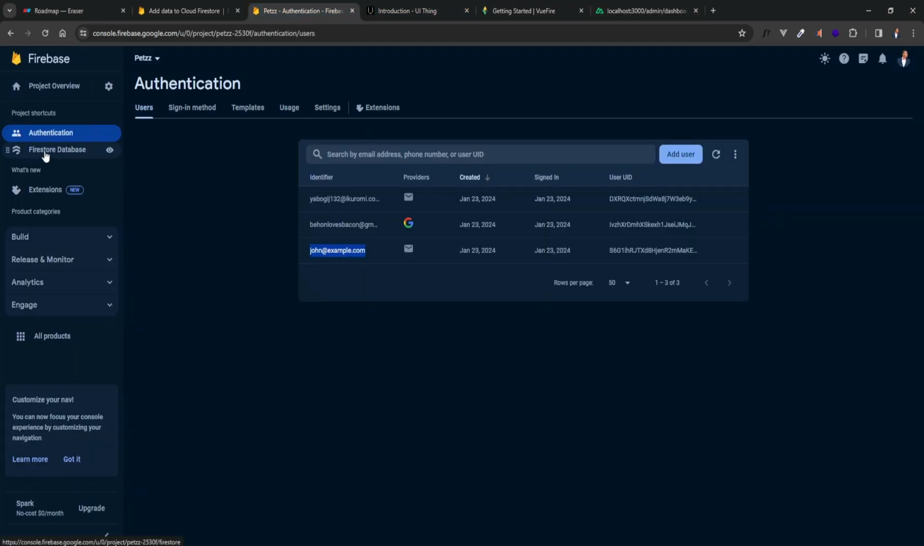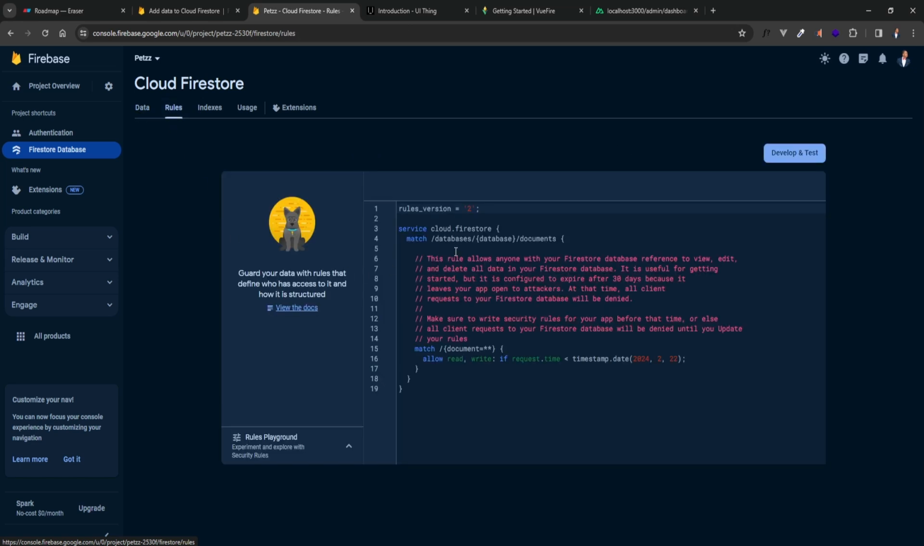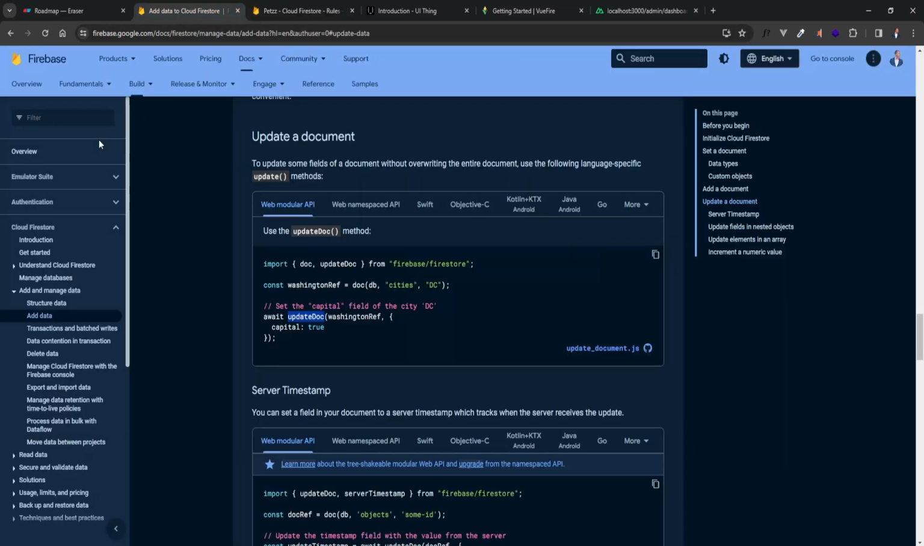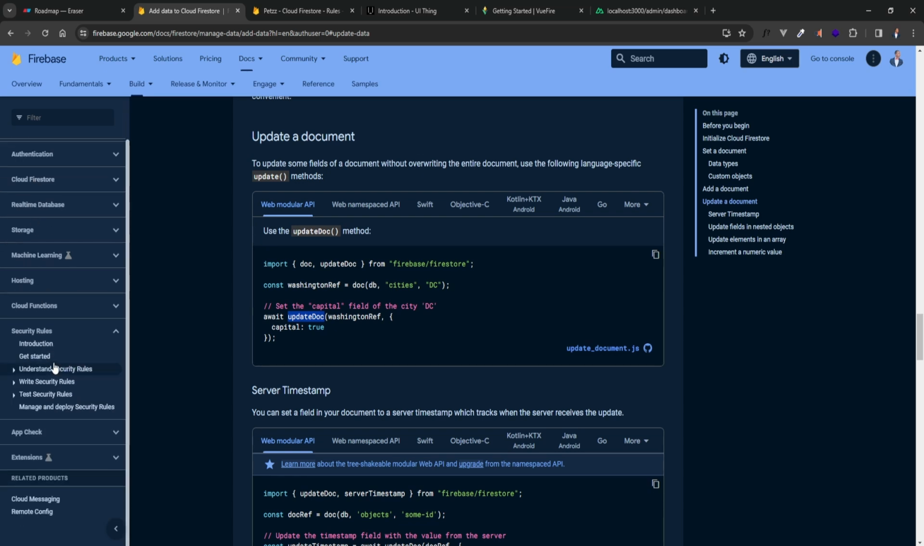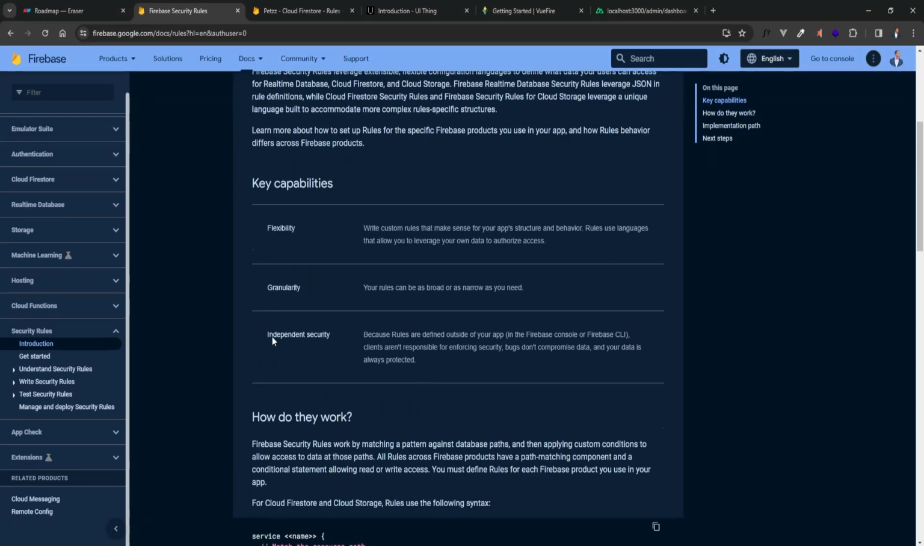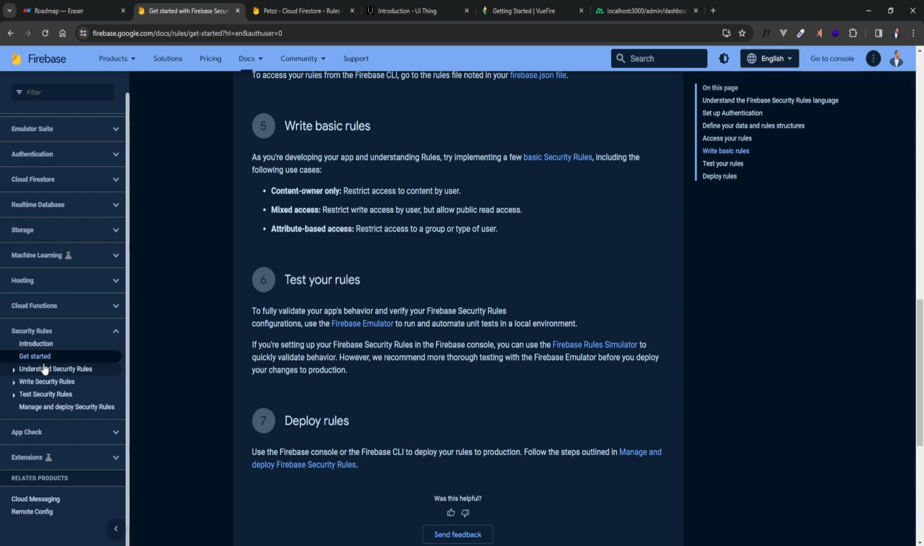In Firebase, your Firestore database comes with what they call rules, right? And rules essentially just tell Firebase who should have access to what in your Firestore database. Now, if you want to learn about rules, there's actually documentation down here about security rules. They give an introduction, they tell you how to get started, how to write your different security rules.